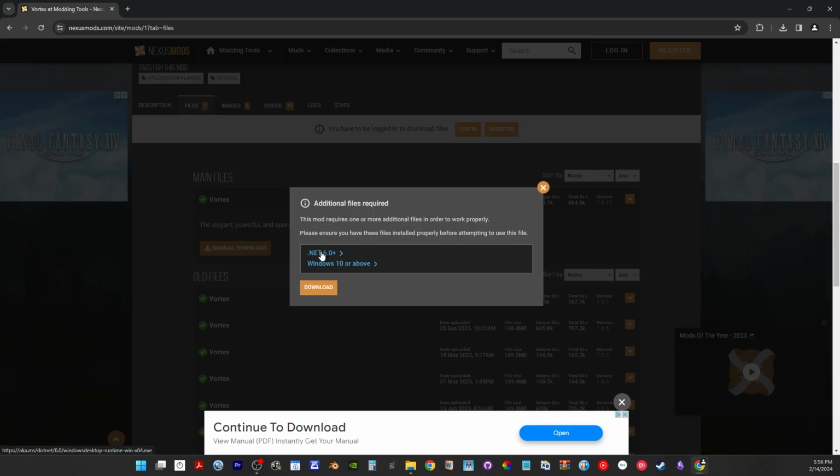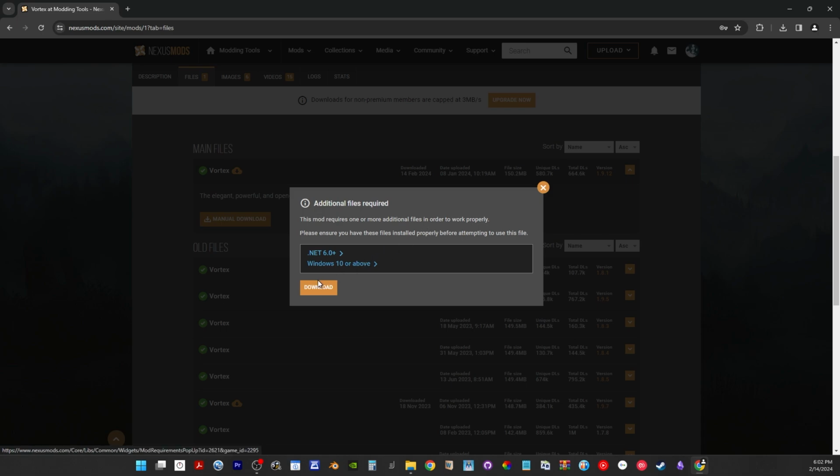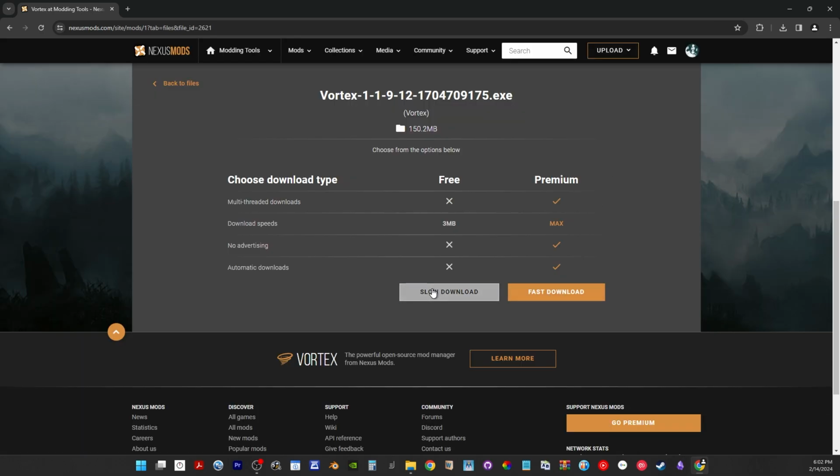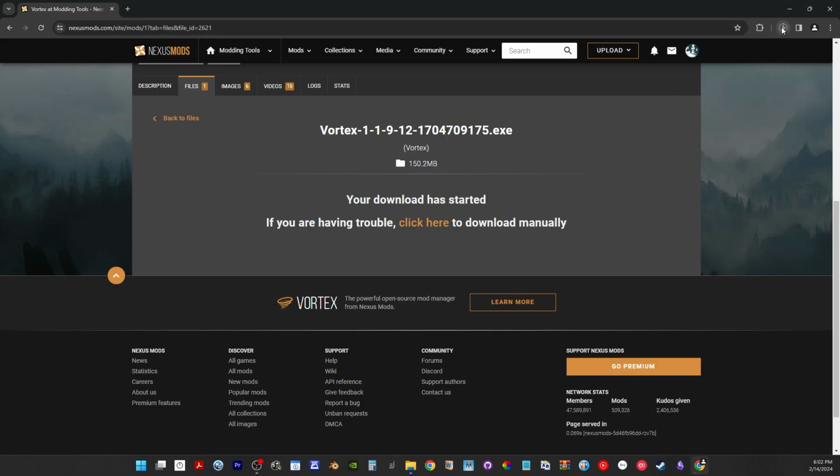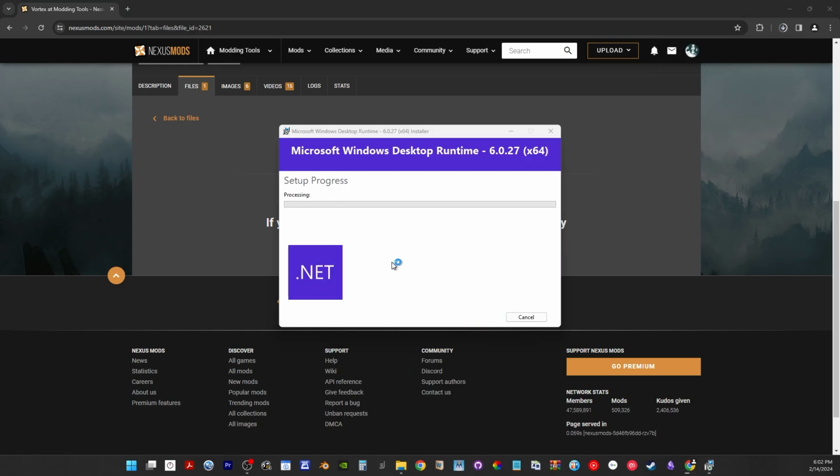And an additional files required window should pop up. Make sure you have Windows 10 or higher and download .NET 6.0 plus if you do not have it. Click Download to download Vortex now. Install .NET 6.0 plus.